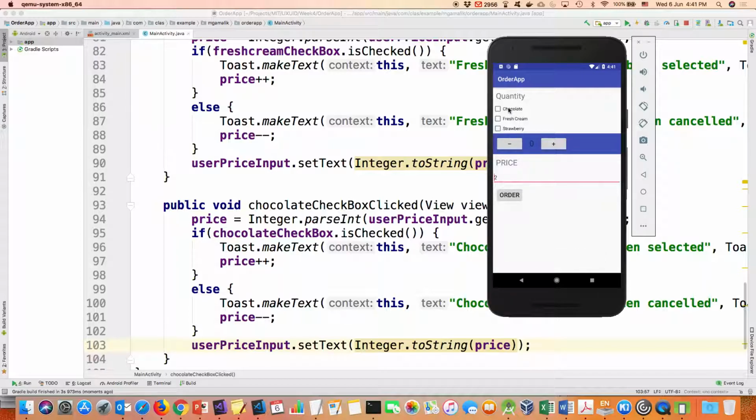We can increase the value here, and then we can place the order: you have ordered 2 ice creams, total value of your order is whatever, because we have one topping, 2 ice creams, 2 times 2 is 4, and for each price the topping increases $2, so that becomes 6. Does it make sense? These checkboxes, click events and everything? Yes? No?